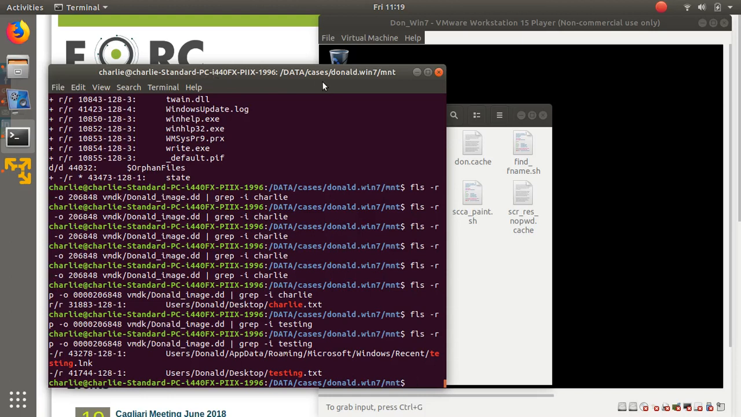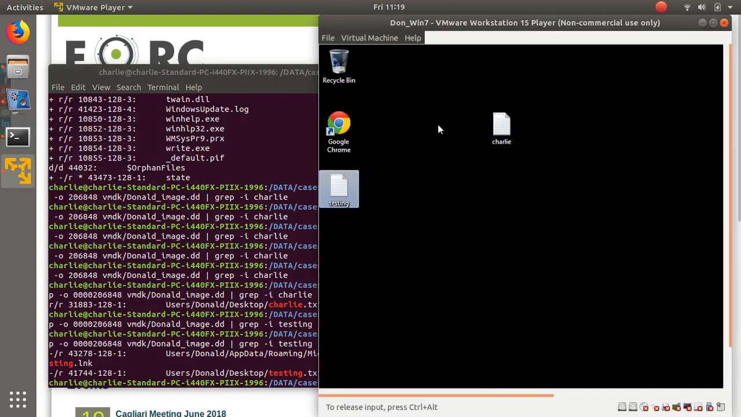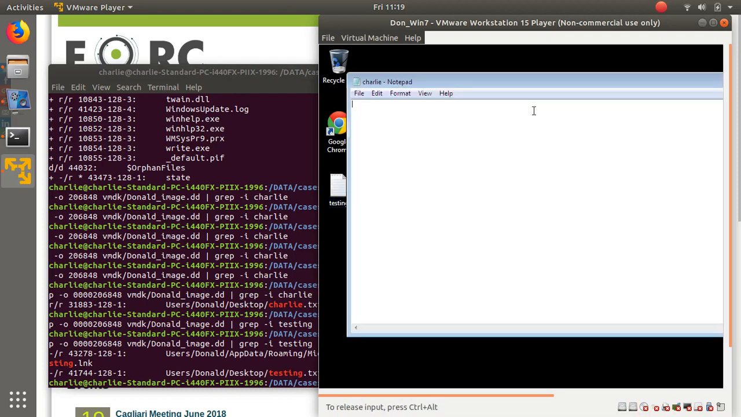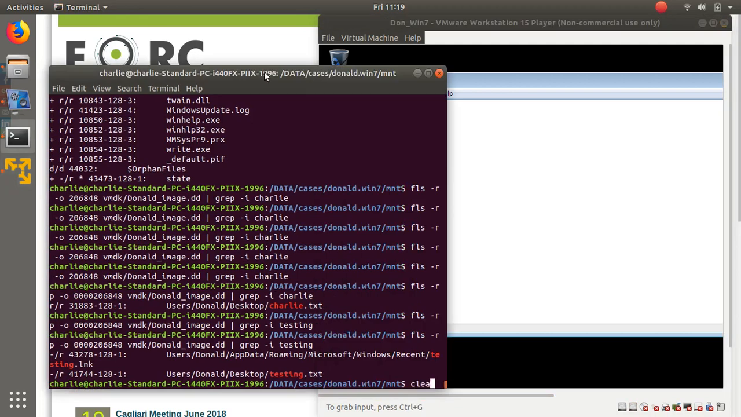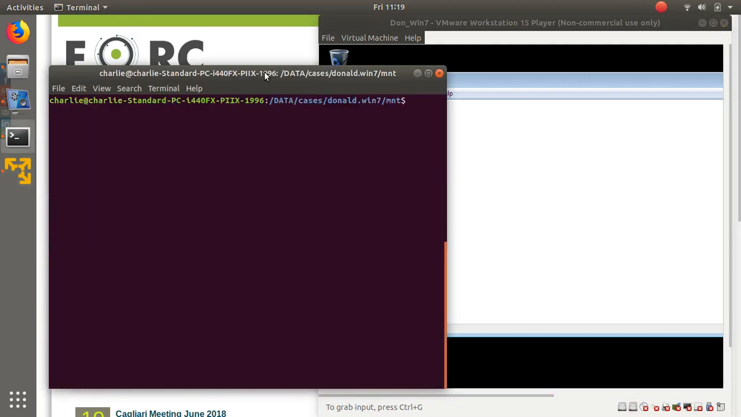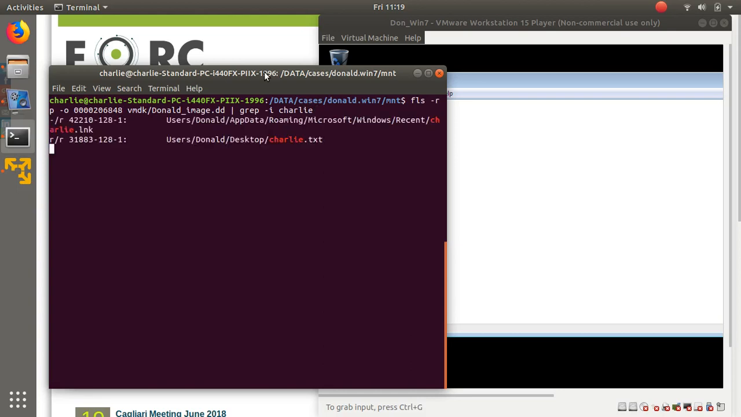Okay, now I want to look a little bit at link files. So let's have a look at these files. Let's say I start up this and I say okay, and I save it. Okay, and I go back here, and if I want to run FLS but I want to search for Charlie, you now see that Charlie is in the recent directory.